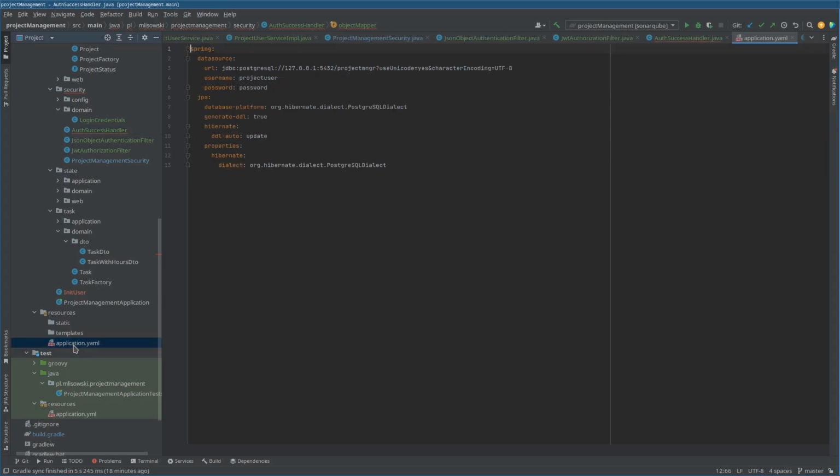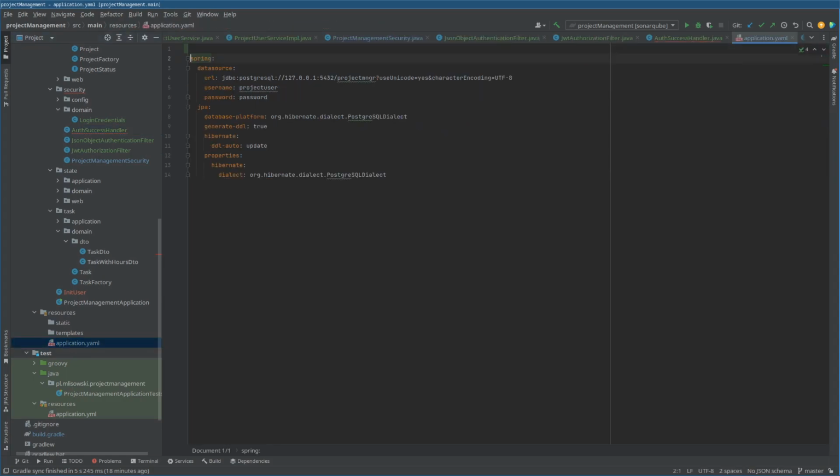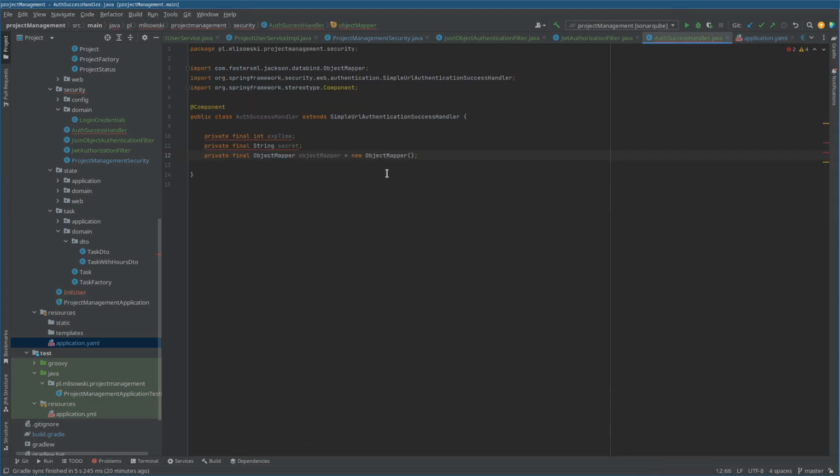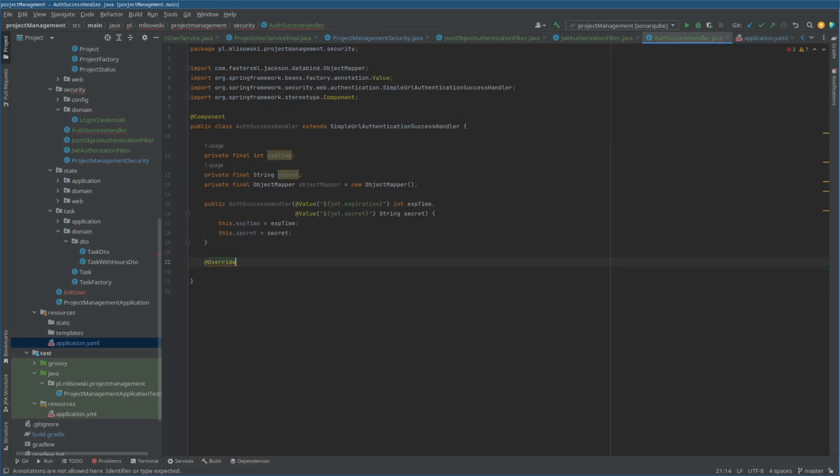Let's go into our application.yaml and here let's create variables for our auth success handler to get. So first jwt and here expiration. Let's set it to 1 hour and also secret, my secret. Remember, you should never expose this secret to any unauthorized people. Here it's just for testing. But if I would like to put this code on production, I would have to change this secret and not show it to anyone. Okay, so with this in mind, let's go into our auth success handler.